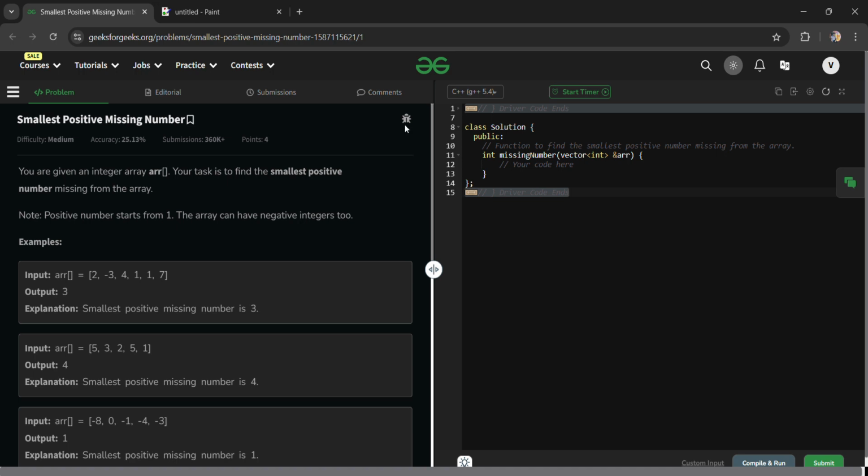So hey coding words. So basically in today's GFG POTD we have a problem, the smallest positive missing number. It is a medium level problem, and the problem asks that you are given an integer array. Your task is to find the smallest positive number missing from the array.